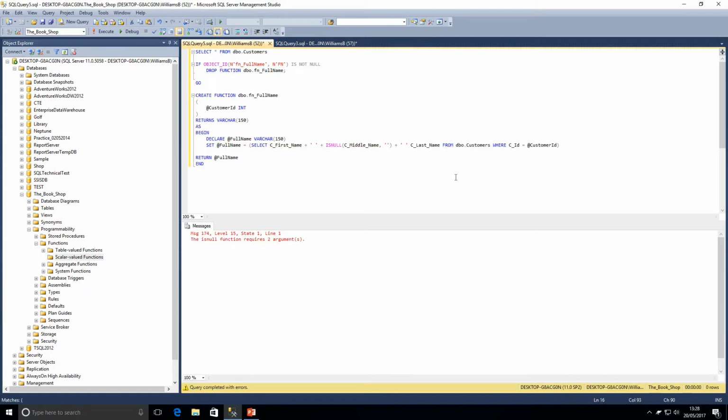So there we have our statement. We're looking to concatenate the first name, the middle name, and the last name. If the middle name is null, it's going to be replaced by blank. We're going to get that from our customers table, where our C_ID equals @customerID that we're going to be passing in as our parameter. And then it's going to return that full name.